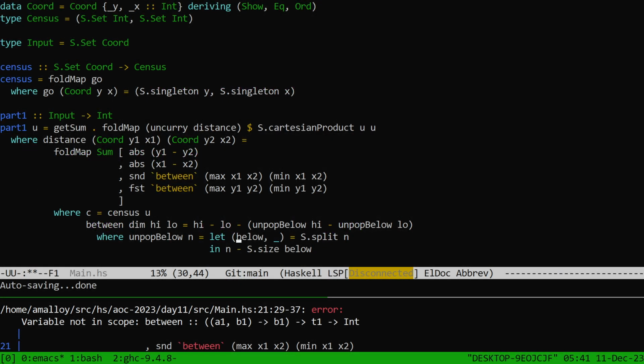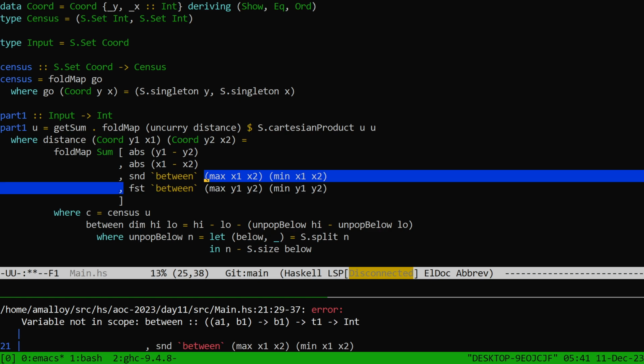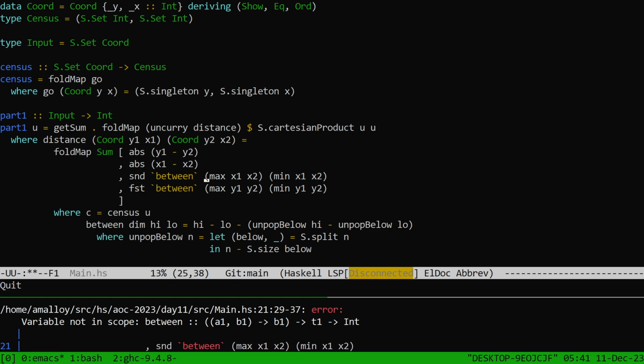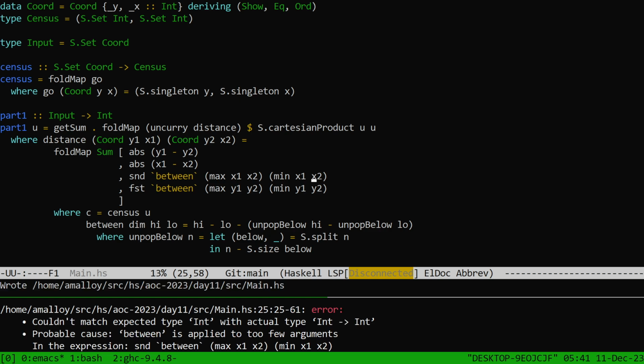Okay, so there isn't such a function. I was just thinking it would be kind of nice if instead of writing max like this, you know, twice, I could just say, give me the min and max of x1 and y1, and I'll use those. But, okay, I don't know. It isn't. So, does this compile? No. Between is applied to the wrong number of arguments. Why?